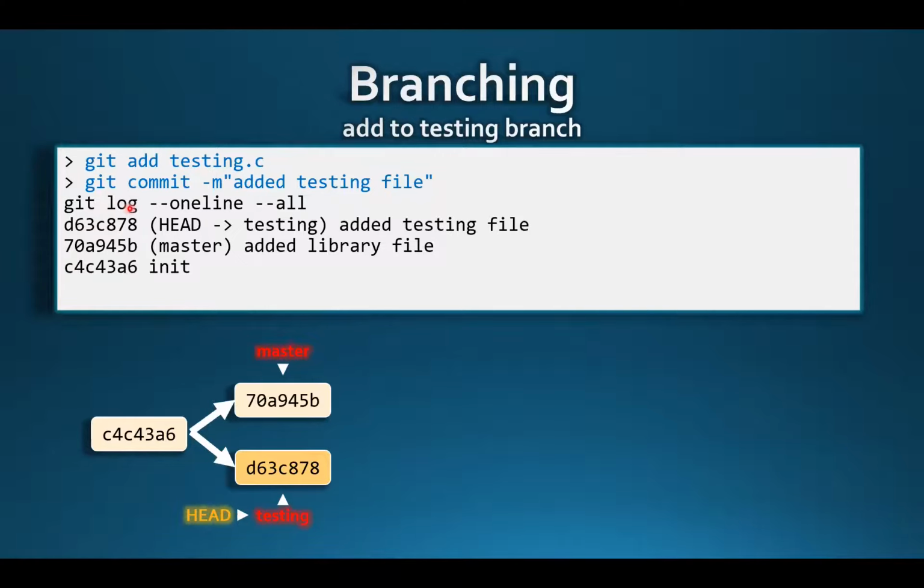If we take a look at the log and we use the one line in all flags, you'll see a couple of things new here. You've got the messages that we had before, added library file and master. So the master branch is currently sitting on this node. Because it was created first, it's below this commit. However, this commit is where the testing branch is set. And because that was our last checkout, the head is pointing at it.